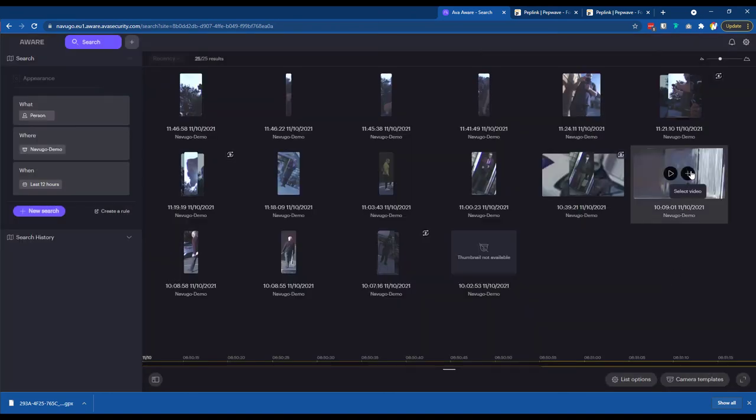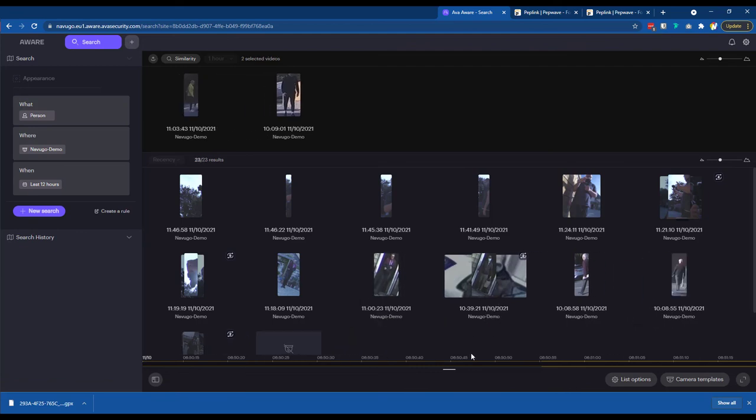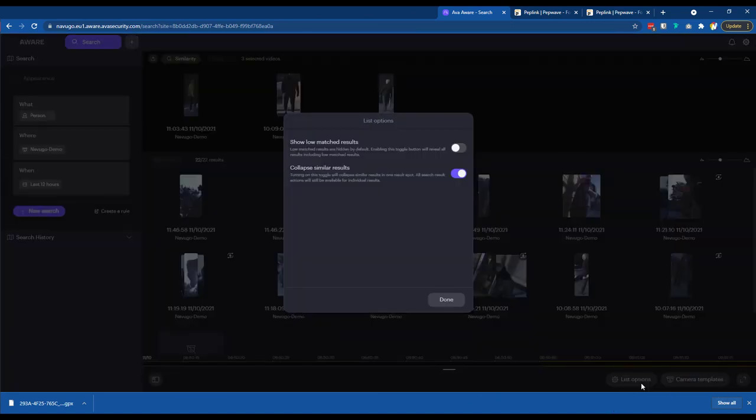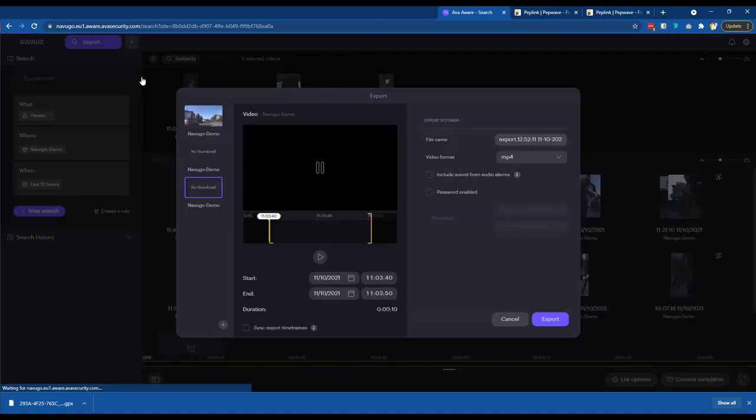Very cool. So we can select that video, and this is the other bit. Let's grab the videos of the people that we just rode past, that one there and that one there. So I've got three selected videos. And what can I do with that? I can save them. I can export them. Let's export them.